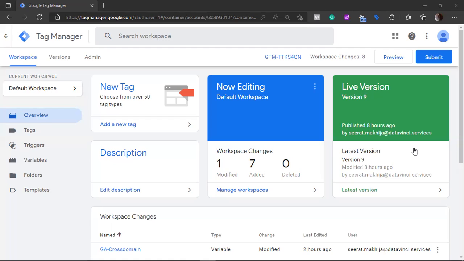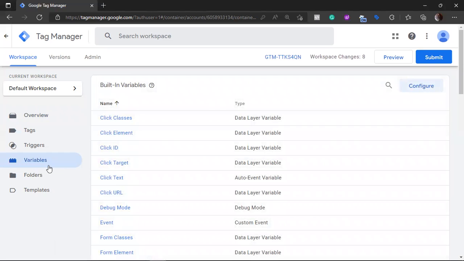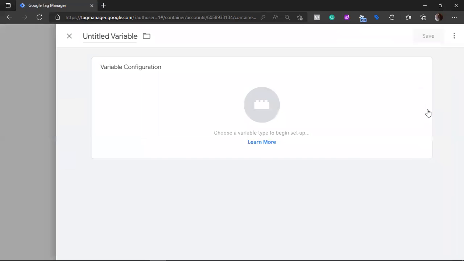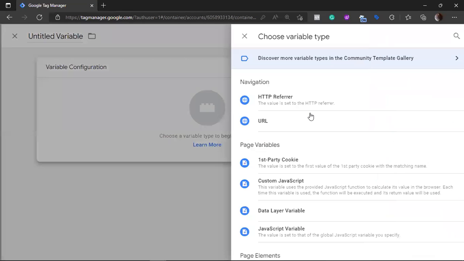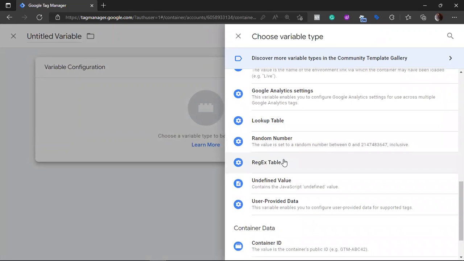Now, we have two types of table variables. First is a lookup table variable, and second is a regex table variable. We are going to see both of them in detail today. So, first, let's go to variables. We can find table variables under the user defined category. If we go here and click new, we click here, then we will have the option for lookup table and regex table, right? So first we are going to look at lookup table.